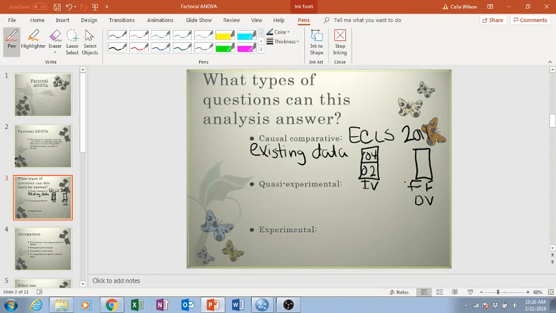But to make it a factorial ANOVA, I need to have at least one other independent variable. So say I think, based on my research, that executive function is not only impacted by the year of your birth, meaning that kids who started kindergarten at a younger age versus an older age, we will see some differences in executive function.